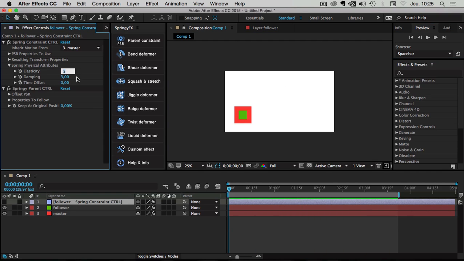So I will make it 7 again for the purpose of the tutorial, and I will now talk about the damping option. The damping, as its name says, will allow you to have some drag on your effect. So the less the value is, the quicker your springiness will happen. So if I make it 0, you don't have any damping at all, and your motion will start at the exact beginning of your keyframe motion from the master layer.